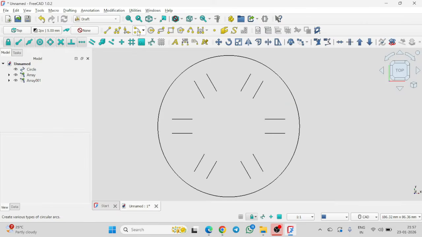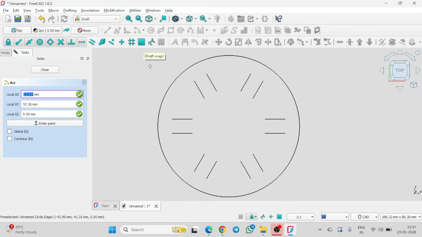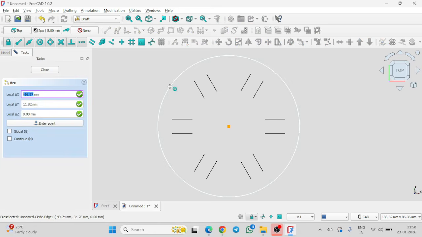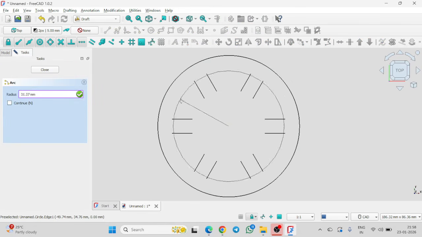By using the R command. So this is the R command. Select this one. It will ask for the center point. Go with anywhere on the periphery of the circle. It will show the center point. Pick that one. Click it. Then it will ask for the radius. Let me select this as the radius. Up to this only the radius is available.